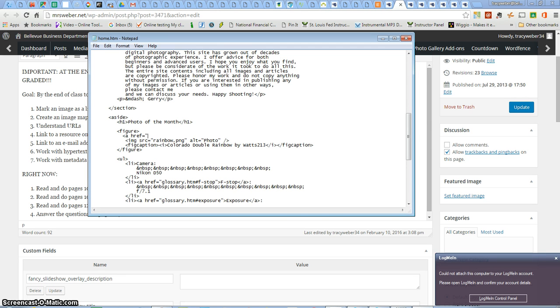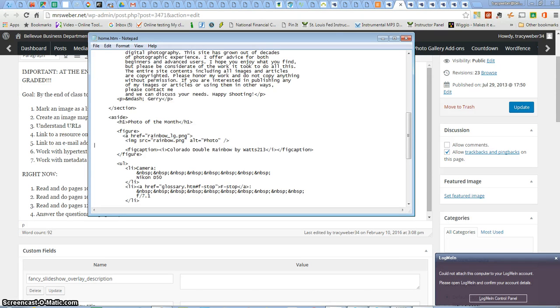Equals quotes rainbow underscore lg.png quotes greater than sign. Okay, and then there's the photo, and then right below that we are going to close that link, close the A tag. Okay, and I'm going to save it. Control S, and then we're going to reload it in the web browser.